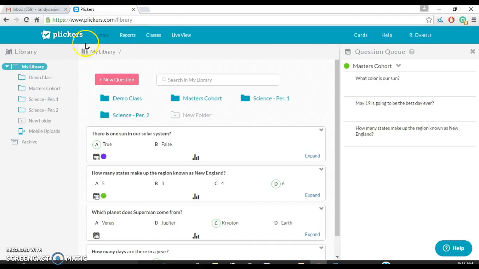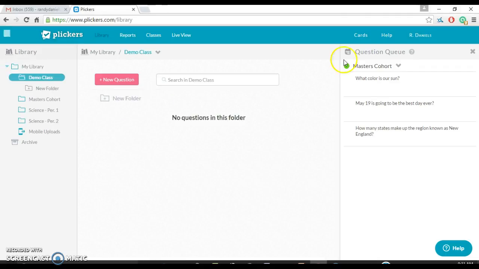So now we have a class created, we have questions in there that we can use for our demo class, and once you have this all set up, now you're ready to teach, now you're ready to use this app in your classroom. From this point on, you want to click Live View, which is up here in the top center.